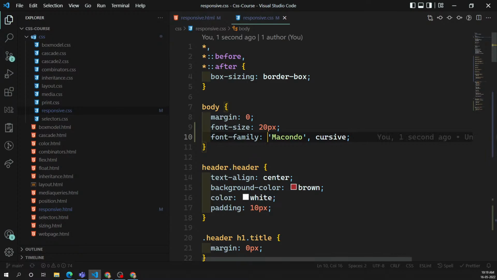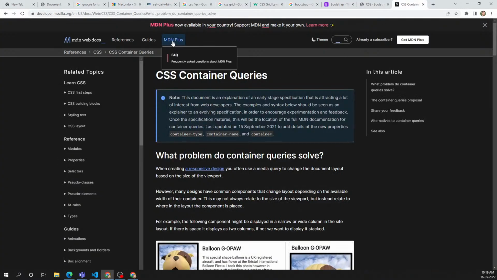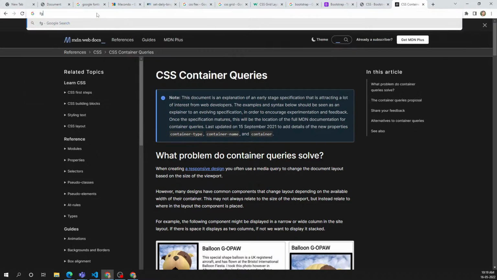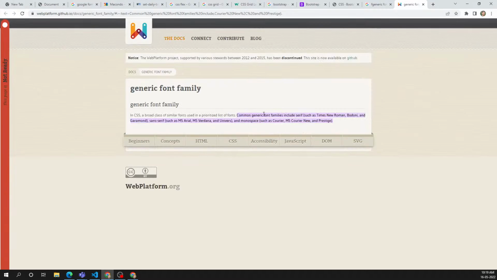Now here the first one is called a special font and this one is called a generic font. Generic fonts you will have in the browser, the default generic fonts. There are sans serif, serif, cursive. If you search for generic fonts, Times New Roman, all these things are generic font families.